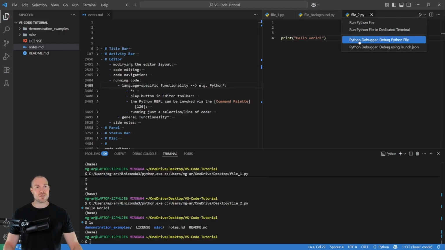And then lastly, you can also start a debugger with this drop-down arrow. So the first option here is to debug the Python file. So this simply starts the debugger, and we've already covered that in a different video. So I will put the link to that into the video description. And then with the second option, you can debug using launch.json. And we've also covered launch.json. So I will also put a link to that video into the video description. Okay, so this is how you can use this play button in the editor toolbar.